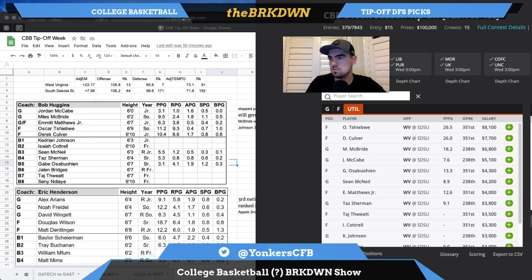Emmett Matthews probably is too cheap at 4,000. He should start. He was inconsistent last year, but he had some good games here and there.